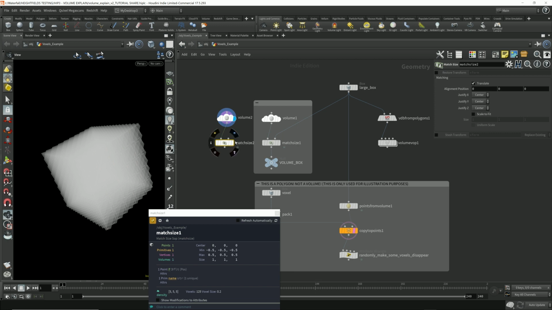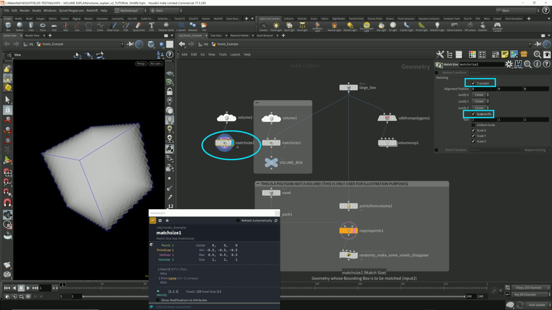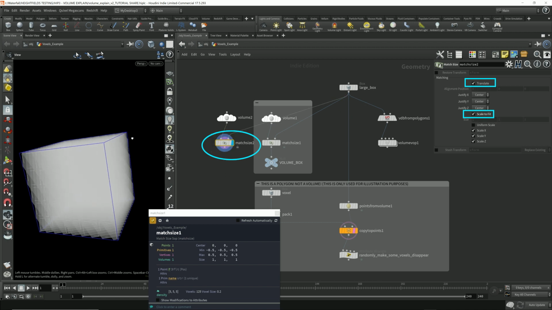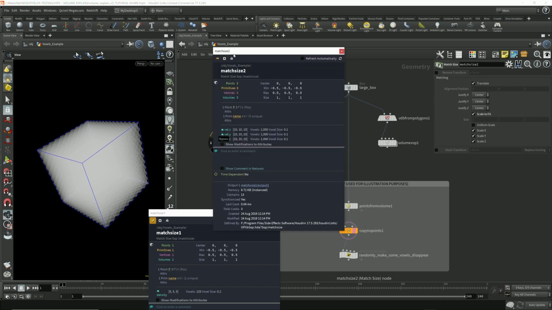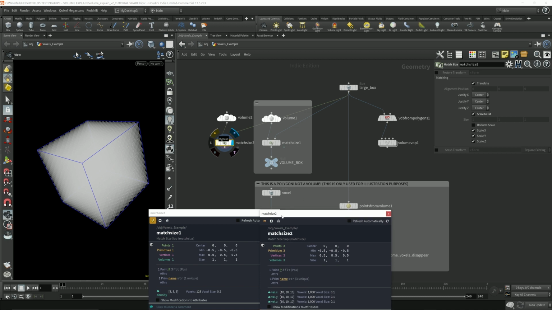I'm going to do the same thing. I'm going to match it to the size of the cube. Now if I look inside here, this has velocity x, velocity y, velocity z. So there's three volume primitives, because each primitive can only hold one scalar value.